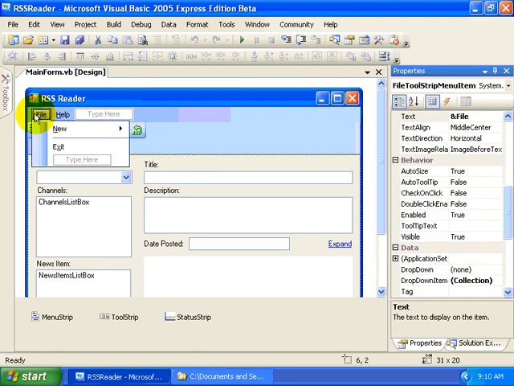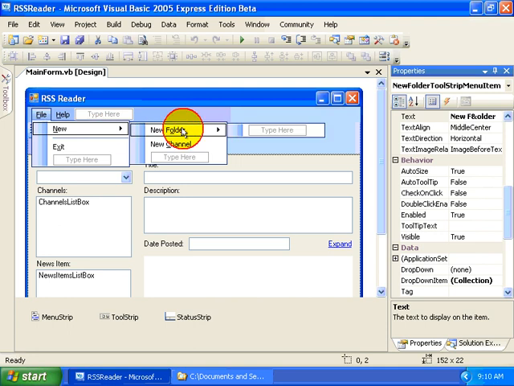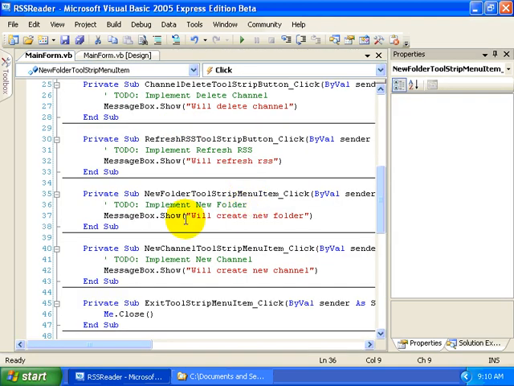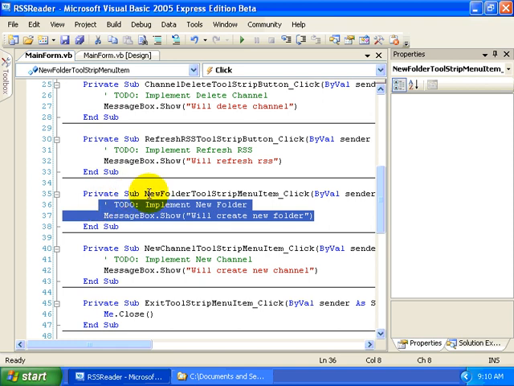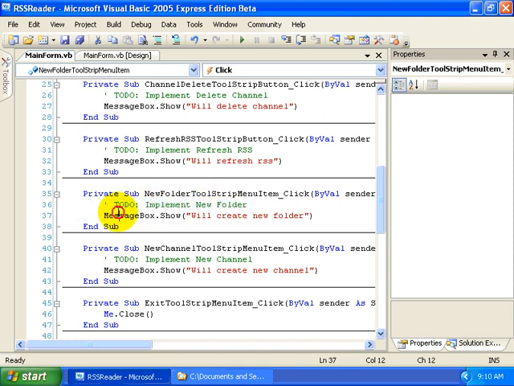And then what I did was basically click on each of the ones I wanted to modify, and so you can see here I just stubbed out this click event for the new folder tool strip menu item and other menu items and toolbar items, and just said this will create a new folder.